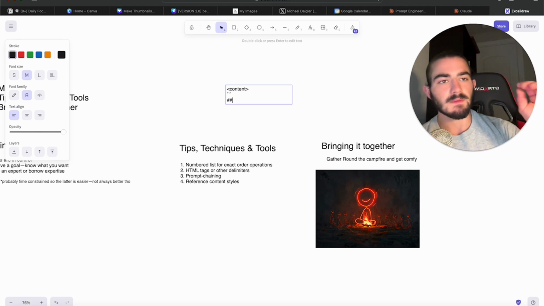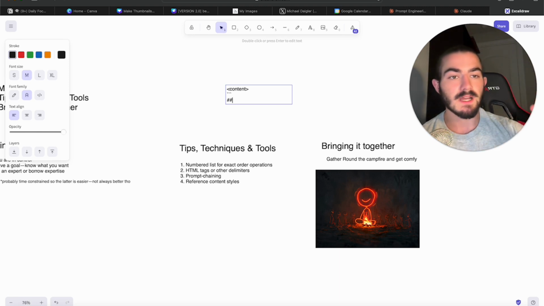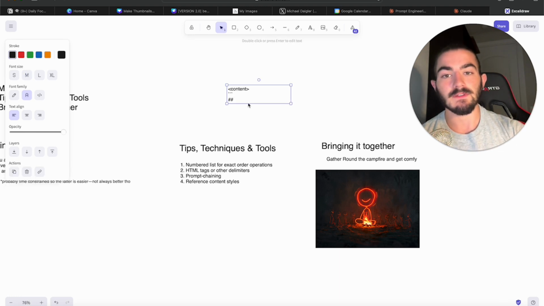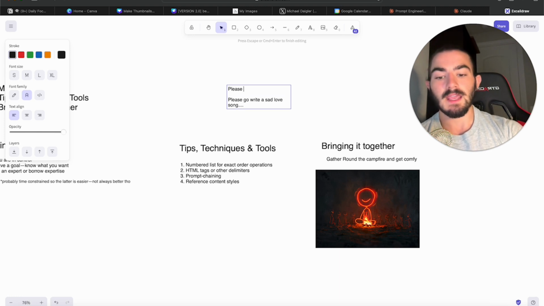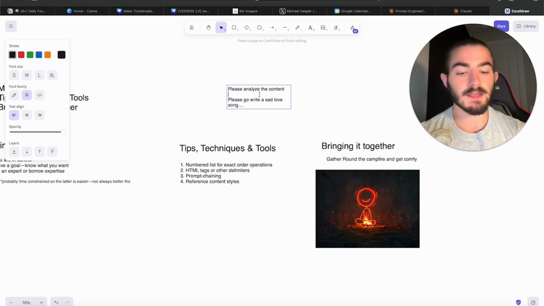They sort of help the model delineate between content you're referencing and content that is in the prompt to be used as instruction. It's kind of like the difference of saying, if I had an article that said, please go write a sad love song, let's just say that was content. And then you had a prompt that was like, please analyze the content. What if it was like, please go write a sad love song? And then it's like, okay, I'm going to analyze what content? No, I'm going to go write a sad love song instead.